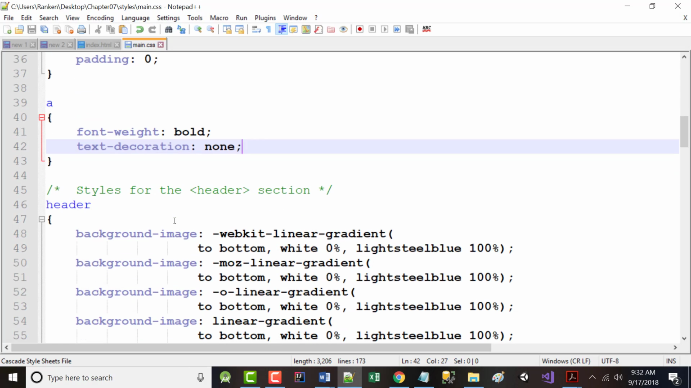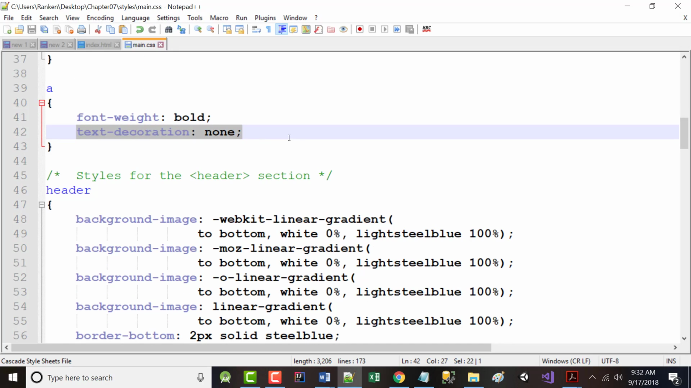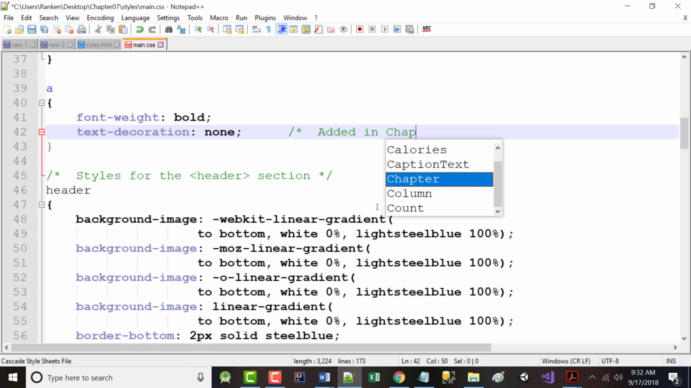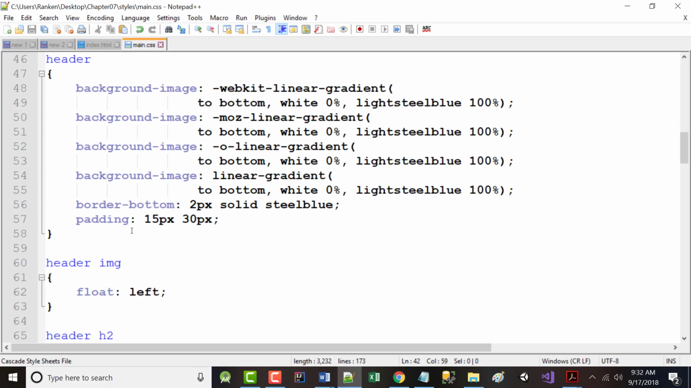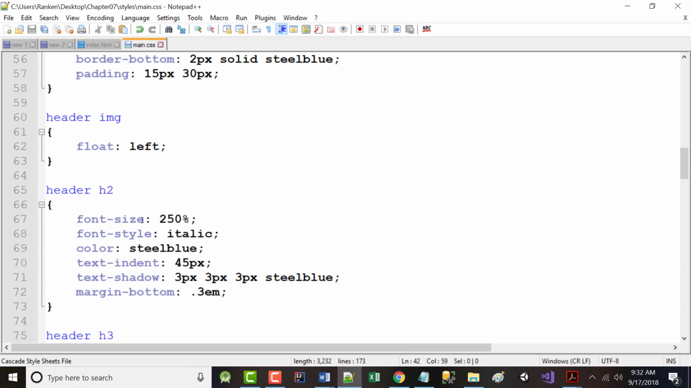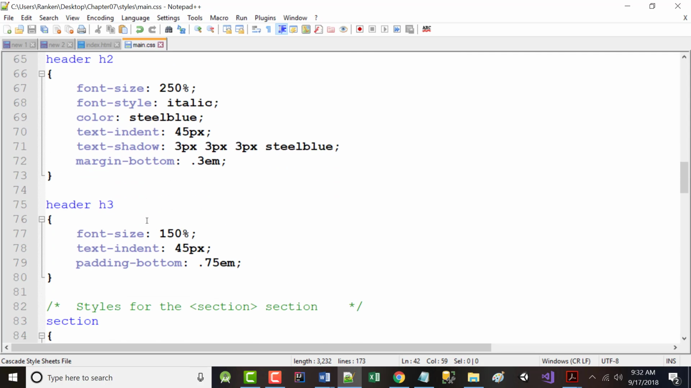To my knowledge, our header, so this was the new one we put in. Now, if this helps you, since this is CSS, put a comment here that says something like, added in Chapter 7. If you're like, no, I've got too many comments anyway, then don't. But this way you've always got your electronic trail, so to speak, as far as what you've done. I don't think anything changed in the header here. Nothing changed in the image, nothing changed in my H2.